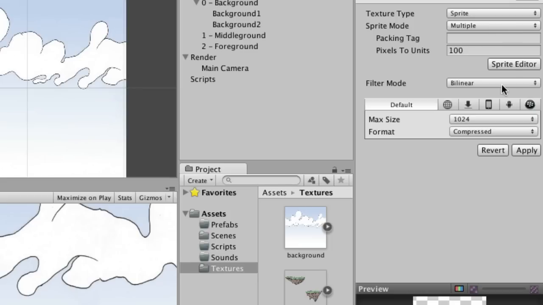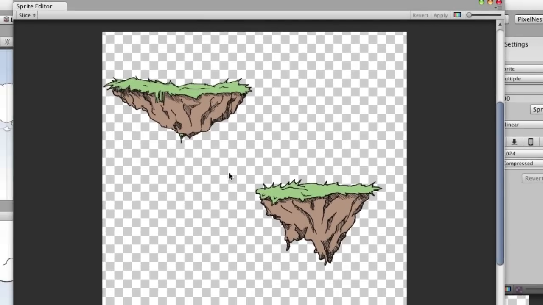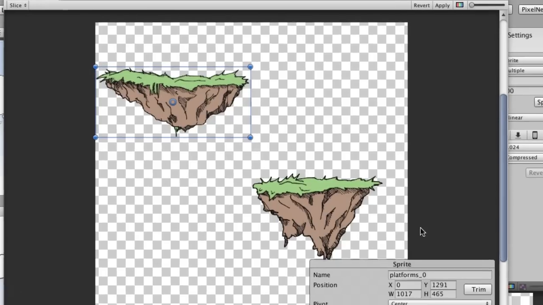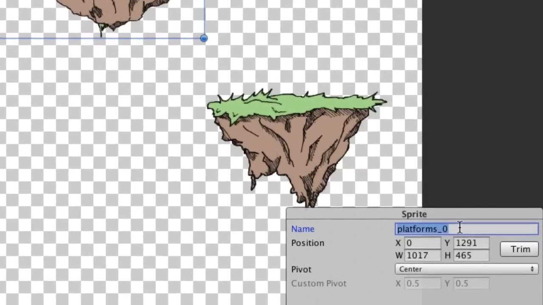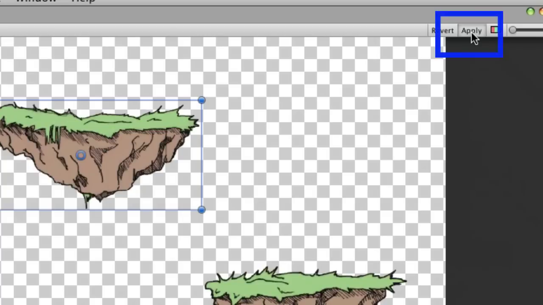So once you choose multiple, this button Sprite Editor shows up, so I'm going to click that. And this shows up, and it gives us an easy way to pull these two different things out. I'm just going to use the mouse to select this one right here and get it exactly where I want it. And once the bounding box is where I want it, I'm going to change the name of this to Platform 1, and then click Apply.